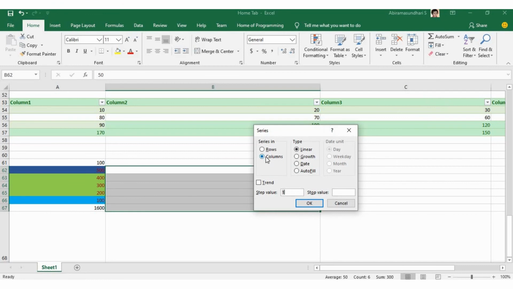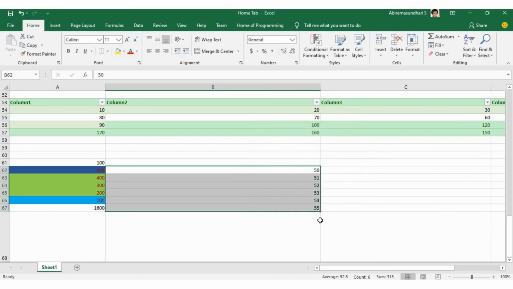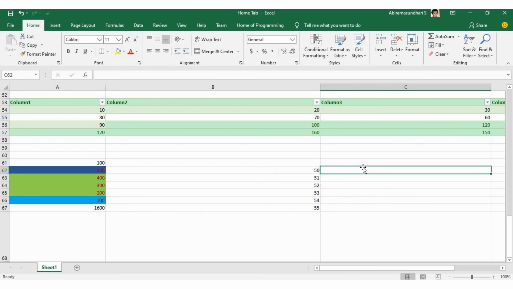If you want the values to be displayed in rows, you can select rows. I want the records to be displayed in columns, so I am selecting columns. It should be linear, so just click on OK, and the value will be incremented by 1. After that, if I write 60 here, I select a particular region of cells and click on fill down, so this value will be copied down.